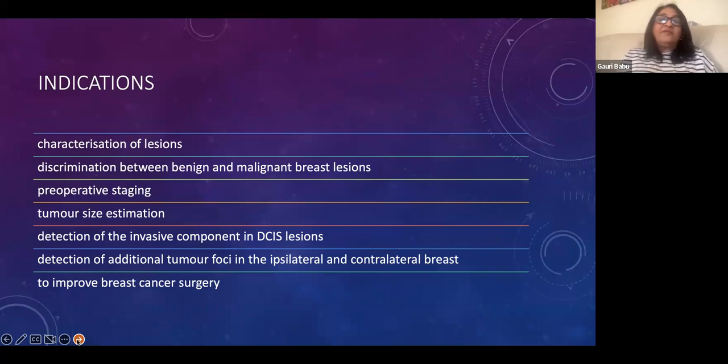And to find out if there is any additional tumor foci in the ipsilateral breast, because breast cancers can be multicentric. It can be in more than one quadrant, and that will influence management. So it all comes down to what is the best form of surgery that you can offer for the lady. And also to detect, as we know, up to about 25% of breast cancers can be bilateral. So you want to detect any additional tumor foci in the contralateral breast.